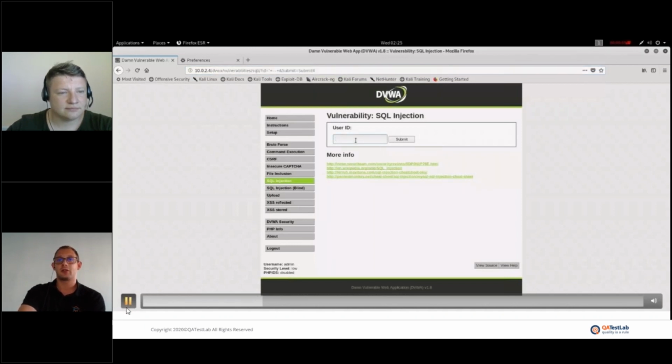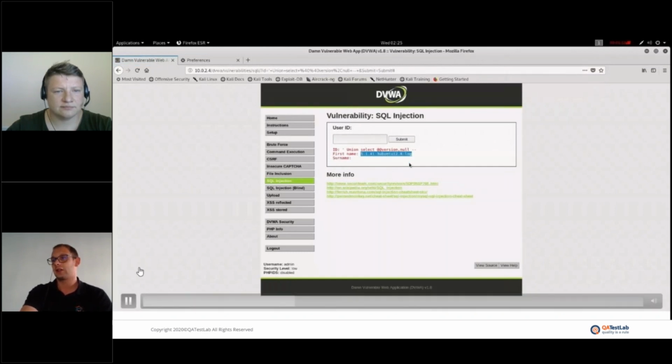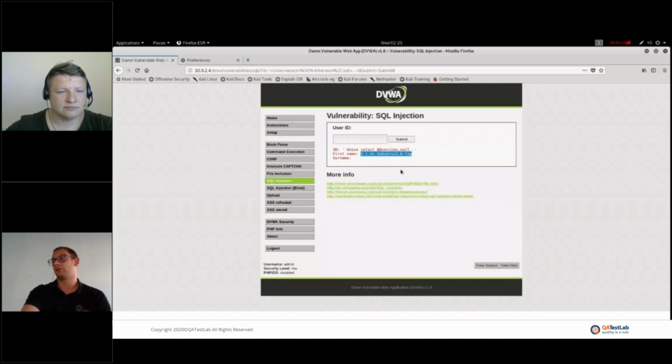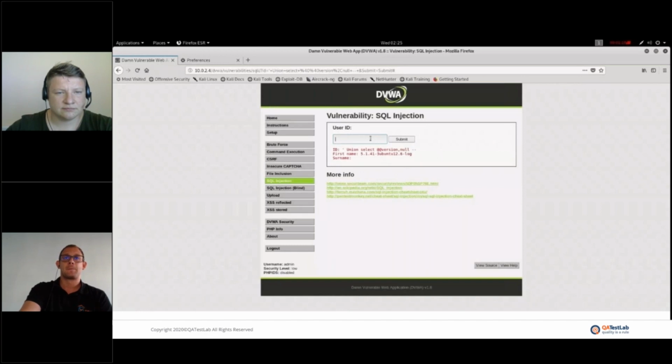Now, between the apostrophe and the comment, we can add our own query and do some fun stuff with the database, like getting the version. We can guess our query has two parameters because of the output we get when adding a number. That's why when we get a correct syntax, we're getting the version of the MySQL server below.